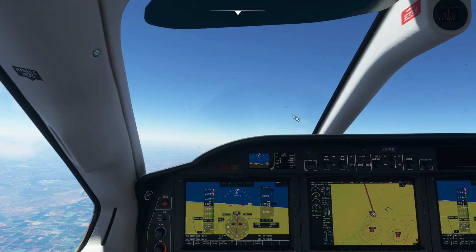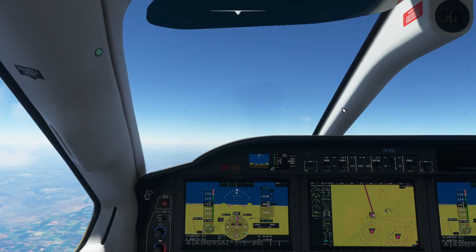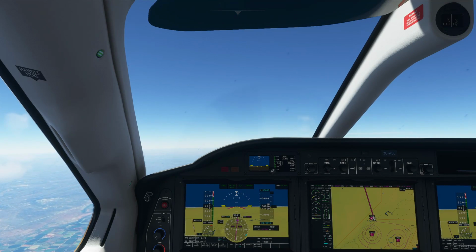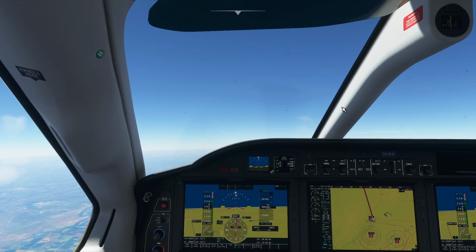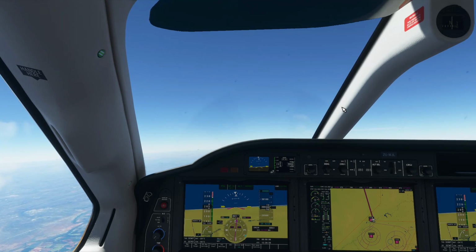We're doing about 326, 25-ish knots across the ground. So about an hour till our next point. We'll sit back, relax, enjoy the views, and yeah, hopefully it's smooth sailing from here.